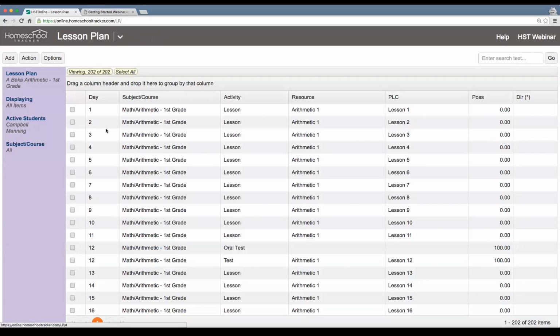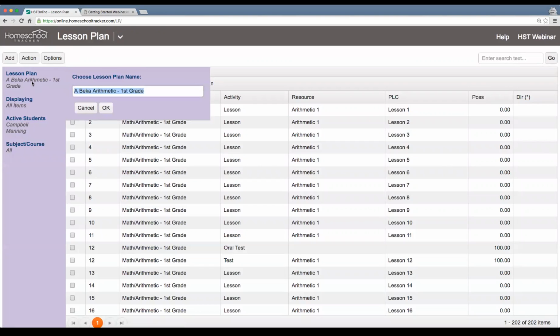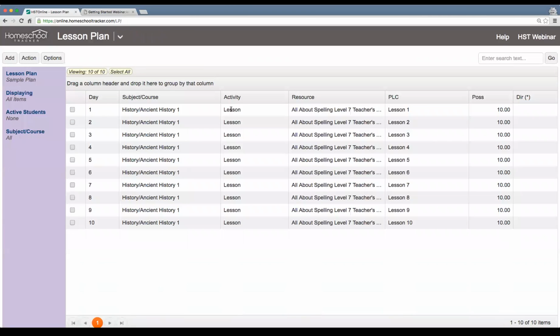Okay, so now I'm back on the lesson plan screen. And I'm going to open up that sample lesson plan. And here it is. So now we have a sample plan here, 10 items in it. I'm going to go ahead and add one more to it.